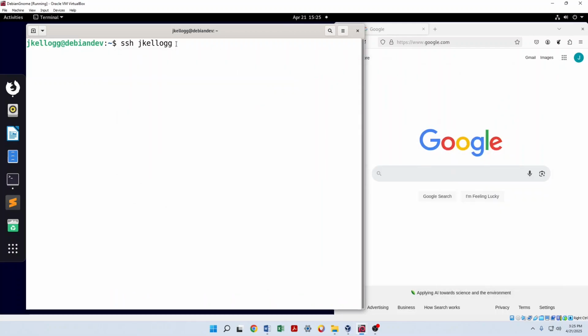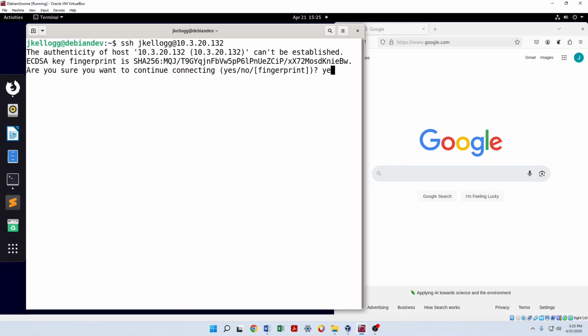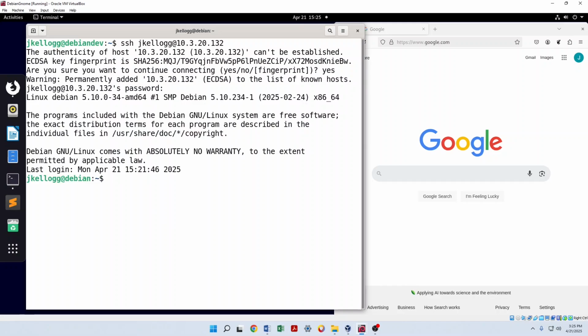So I need to use that and then the @ symbol, and then we need to put in the IP address. So that's 10.3.20. What was it? 132. 132. Okay, we'll type in yes, and we'll type in our password for the server itself. This is to connect to the server that I'm going to install ArchivesSpace on, so it's the password for that jkellogg user. Okay, so I am now in the ArchivesSpace server.